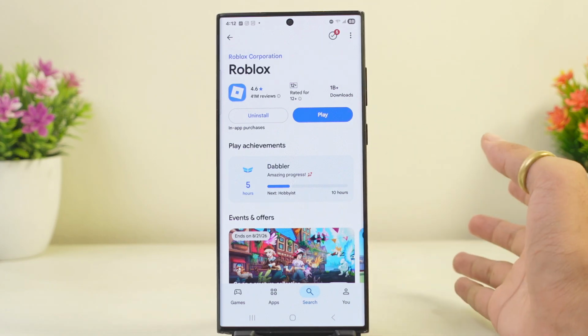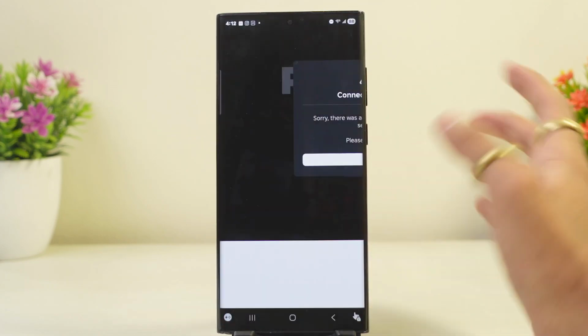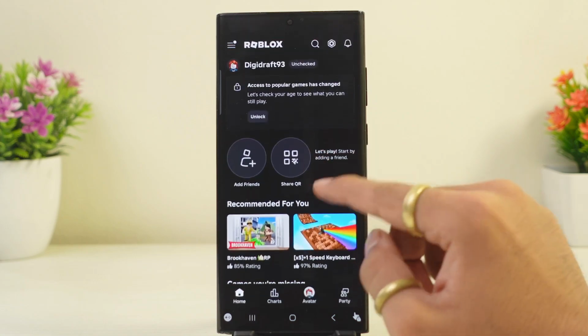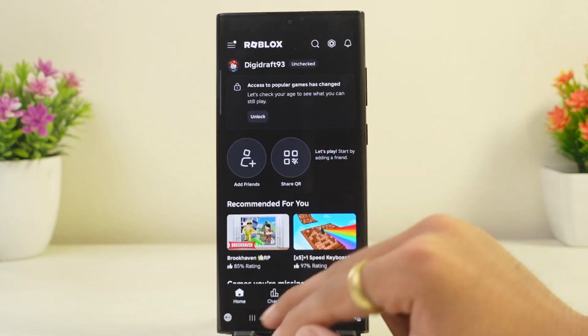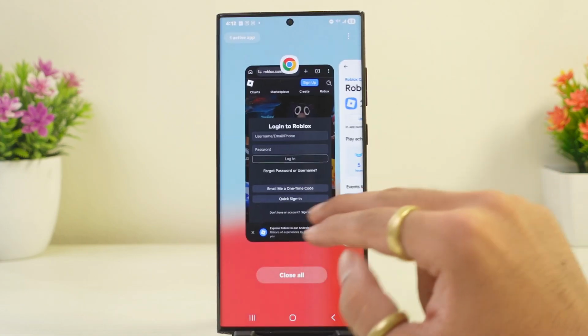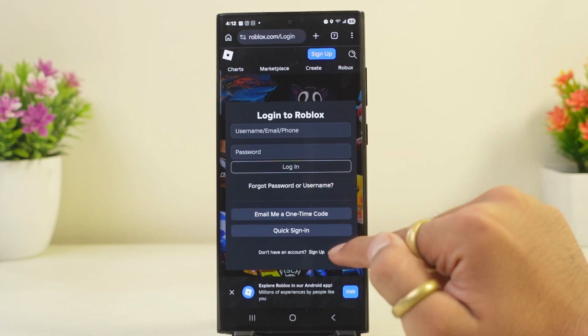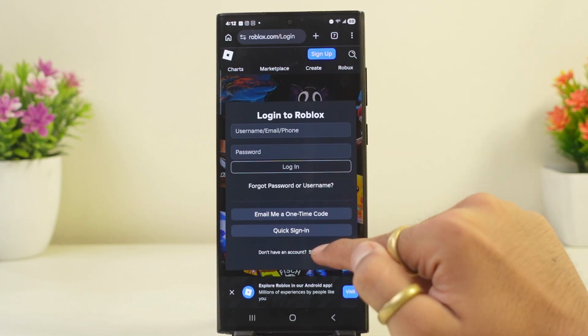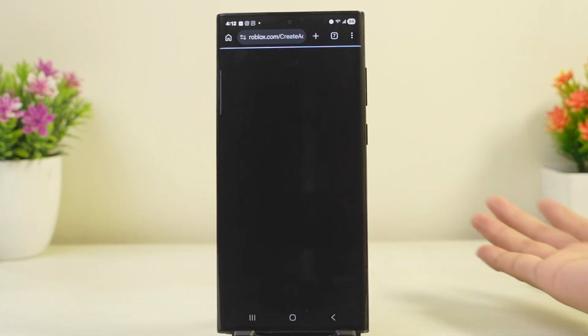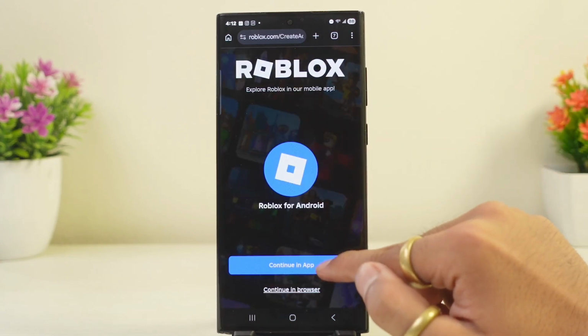Once the application itself is downloaded, you simply have to tap on this play button and you will be sent to this home page or login page. Now, once you're here within the login page, just like this, you simply have to tap on this sign up option. Once you tap on this, you should be redirected to this new window where you can continue this within the application.